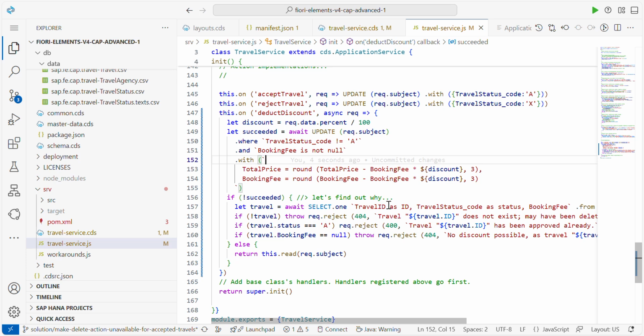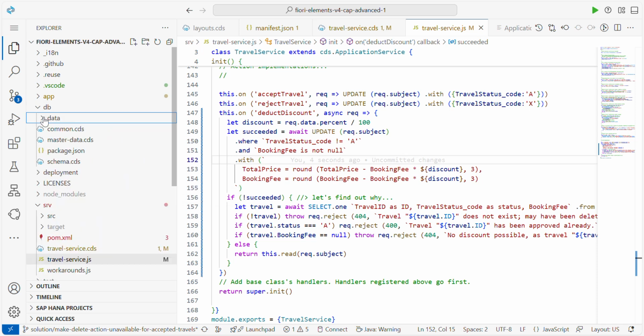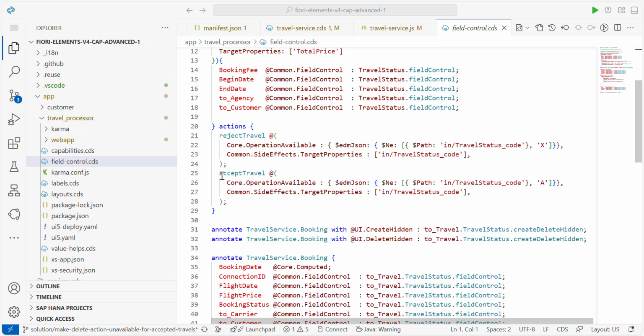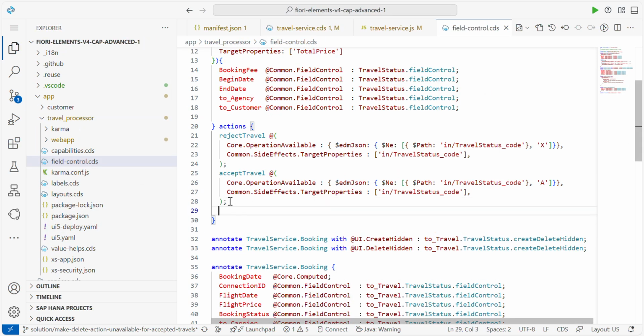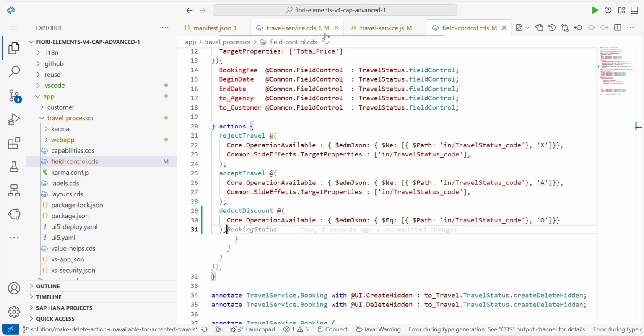Then I will add this field. For that I'm going to the field control.cds. Here I'm adding the actions logic. That's it. Now if you run this, it will support the popover for our input screens.